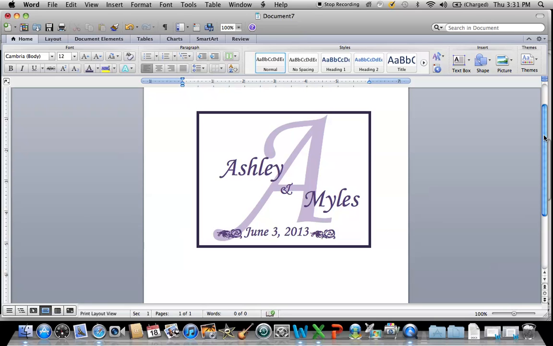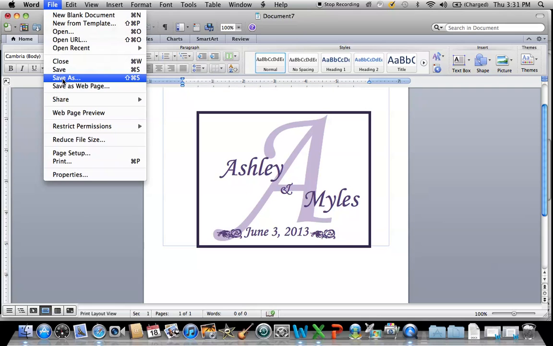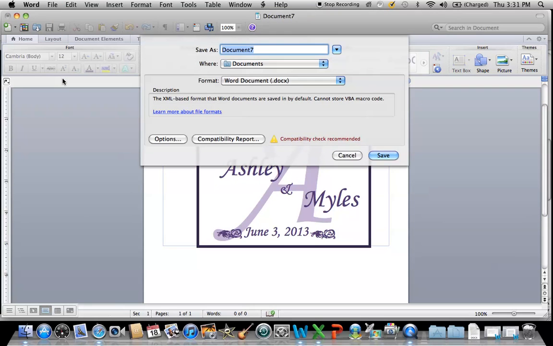And the last step you want to do is save your monogram. And you do that by clicking File, Save As, and then whatever you want to name it. And then click Save.